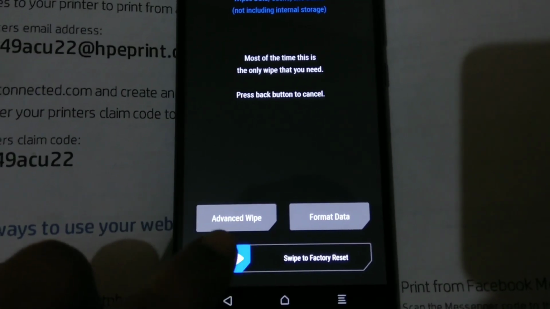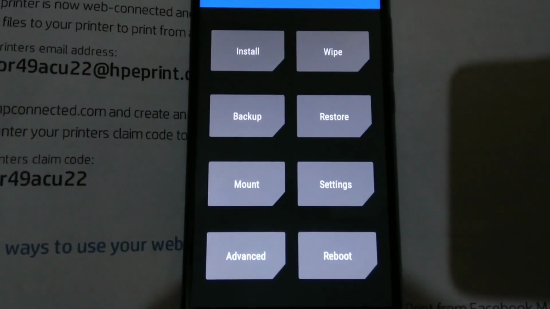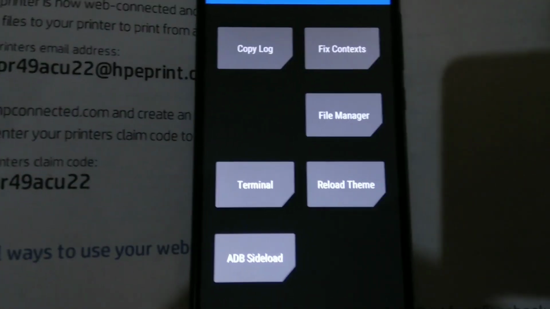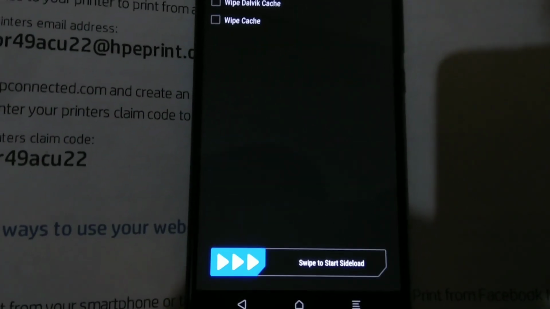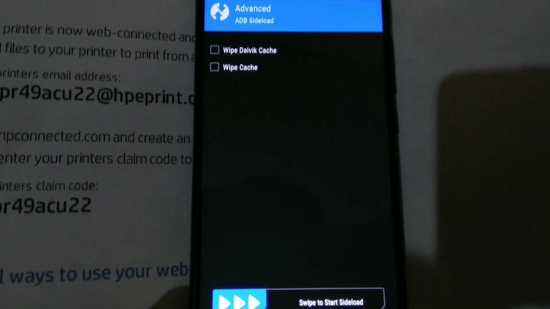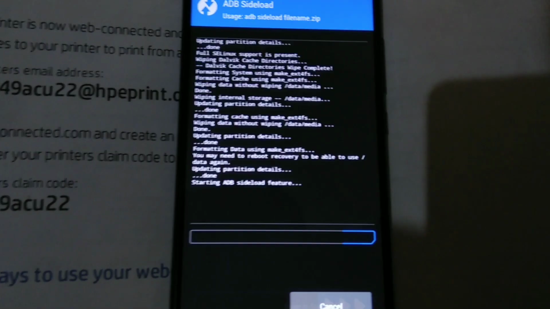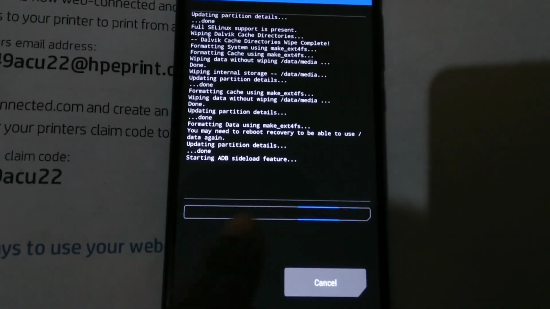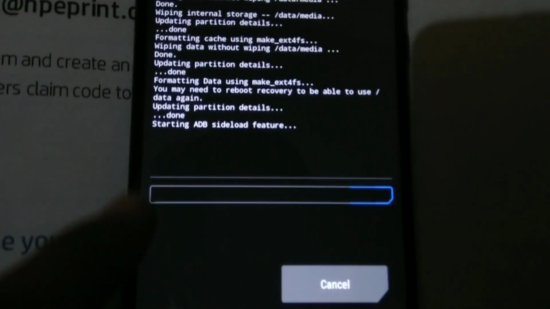Select everything, wipe, format data, and factory reset as we did with slot A. So after doing it, go to advanced and go to ADB sideload. Yes, ADB sideload. Select wipe data, wipe cache. It's not important though, but I recommend that you select it and click it. It will keep saying that starting ADB sideload, but it is already started. Ignore it. It will just keep saying that.